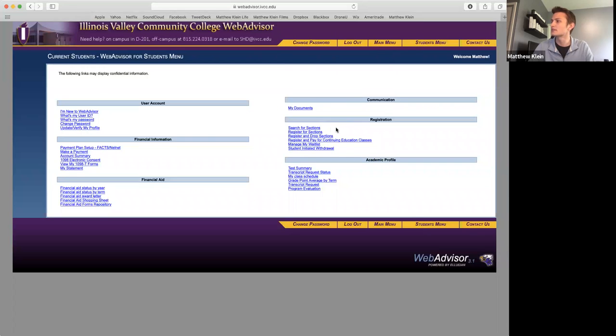Registration, we're going to spend some time here in a second. And then if we go down to academic profile, you can see some other things. Your class schedule, that'll be helpful. We'll get to that. Your GPA by term, that's somewhere you're going to want to be checking in the future. If you need to do a transcript request or anything else, that can be taken care of there.